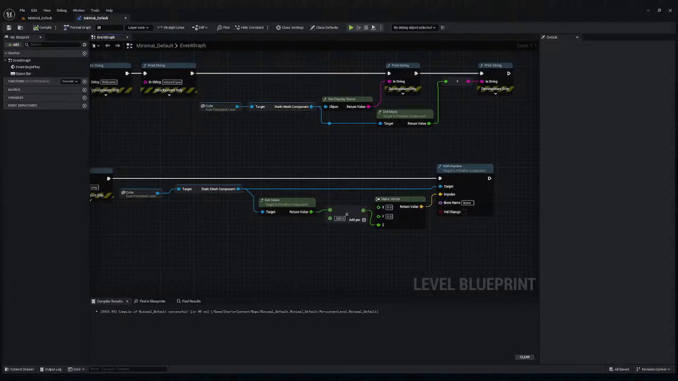Hello and welcome. In this lecture, we're going to learn how to create classes that allow us to share configuration and functionality between multiple objects in our scene. Let's dive in and see how it works.